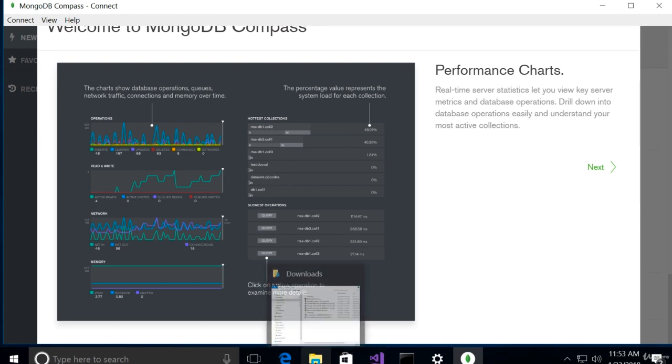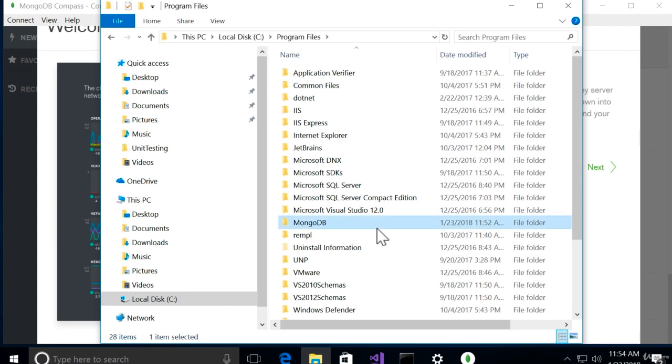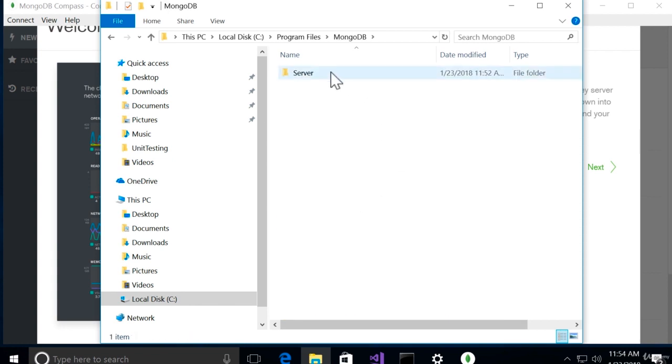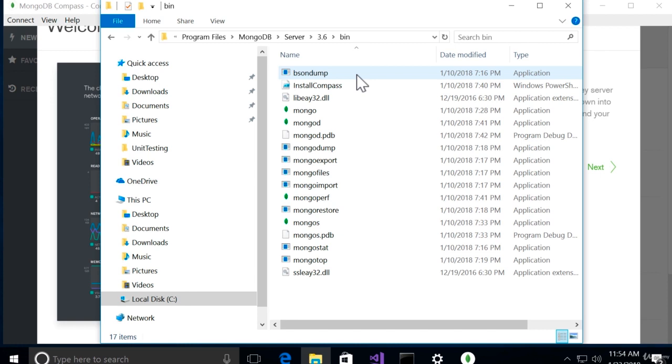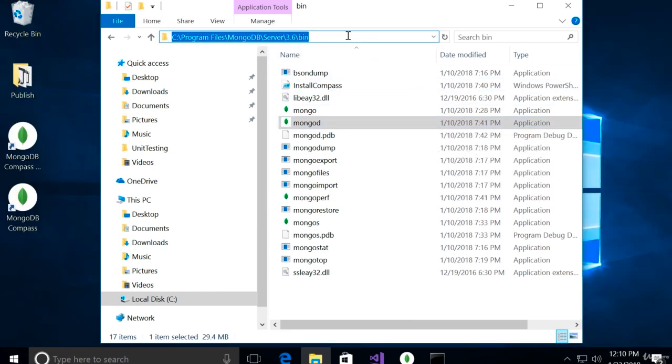So now let's open up File Explorer and go to Program Files and then MongoDB. Next, Server. Now the version I'm running is 3.6. Chances are in the future when you're watching this, the version will be different. So select that folder and then bin, and finally mongod. That is Mongo Daemon, which is a service that runs in the background, and that's basically our MongoDB server. Now, what I want you to do is select this path here.